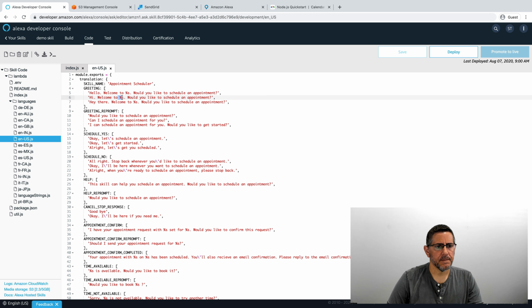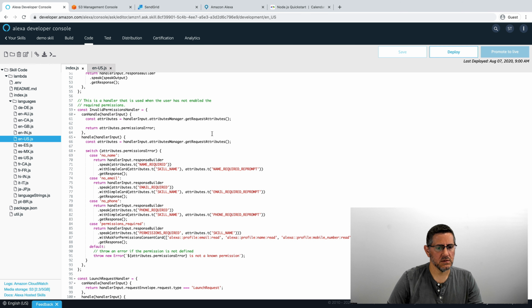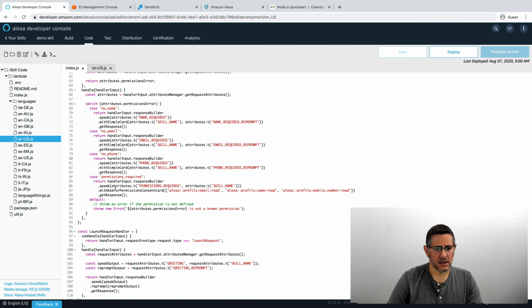You'll see some of the strings have this %s. This is a placeholder, like a variable, because you'll notice that in this case, hello, welcome to %s. This is a variable for the skill name. So if you go into the skill code and find wherever that is, here it is.